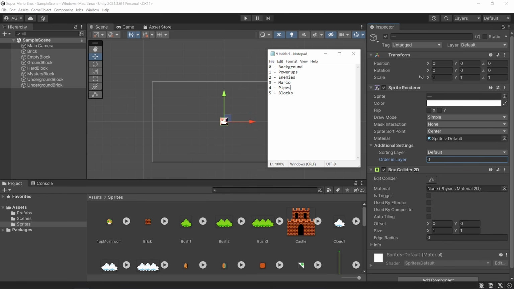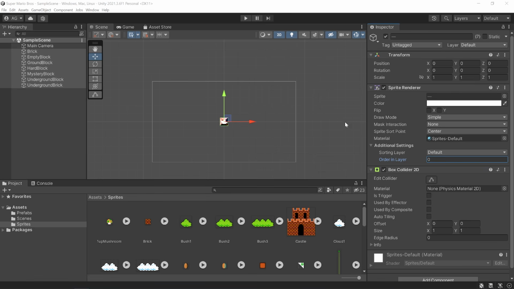We need the pipes to be rendered on top of Mario, because we're going to animate the position of Mario to sort of go behind the pipe, which will make it look like Mario's entering into the pipe. So if the pipes are not rendered on top of Mario, it won't look right. For the rest, it doesn't really matter as much, but this is the order that I've found works best. So with that in mind, we'll set the order in layer to 5 for all of our blocks here that we have selected. And that's it in terms of these.